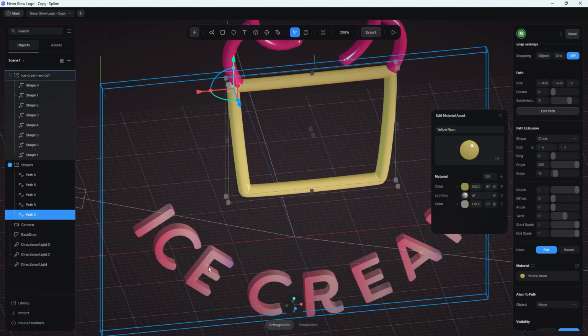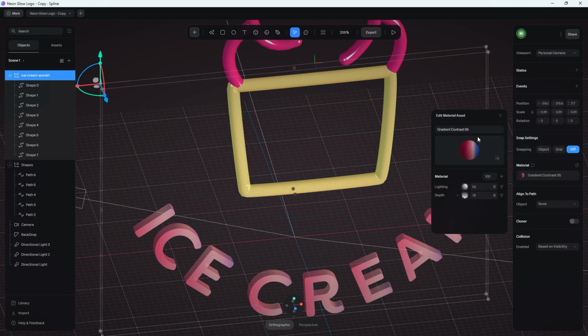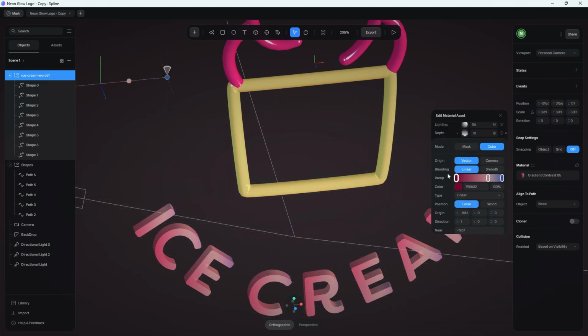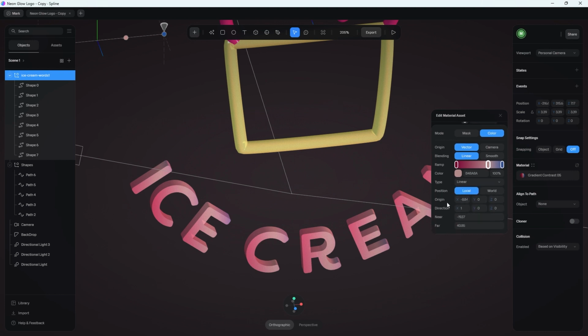And then down here inside the ice cream words, what I did is I added a gradient contrast. I believe this was one that was already inside Spline. So if you look underneath depth right here, all I'm doing is just changing the colors. If you want to have totally different colors, you could just slide that around right here. But these are the settings I have.